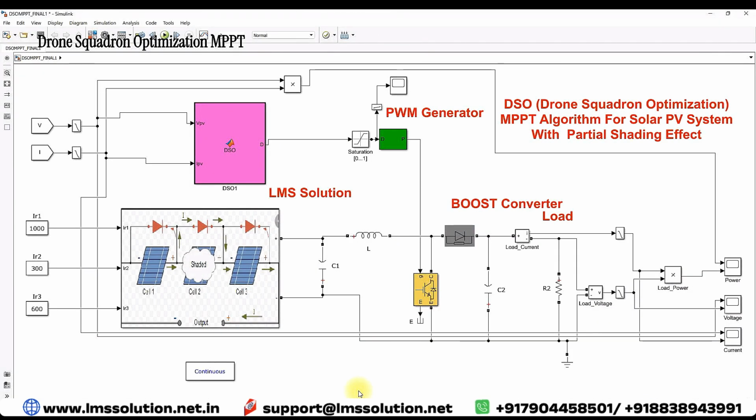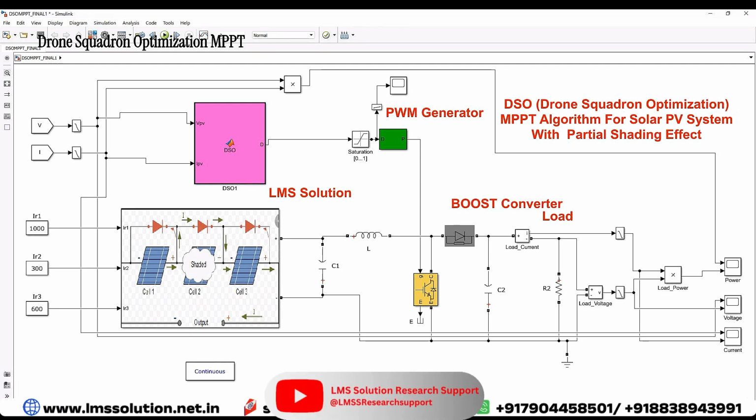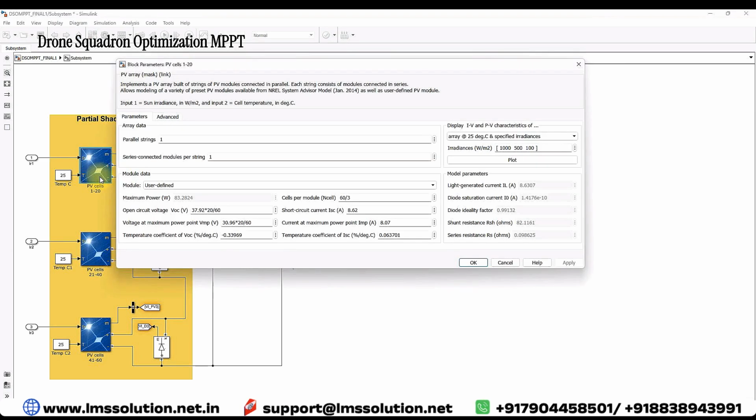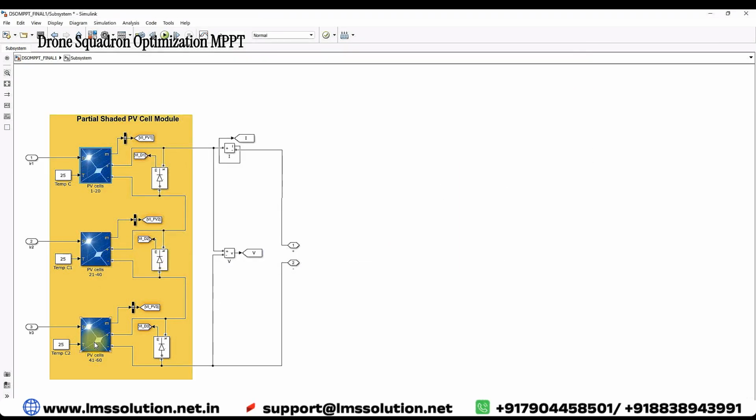Based upon that Drone Squadron Optimization concept, here we implemented the MPPT, nothing but a maximum power point tracking algorithm, for a PV system under partial shading condition. For that, here we have three panels, each panel having around 83.28 watts, and they are connected in series. The three panels will be operated at 25 degrees Celsius, but the irradiation of the three panels will be at a different level in order to create the partial shading effect.